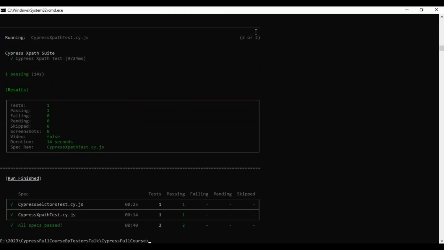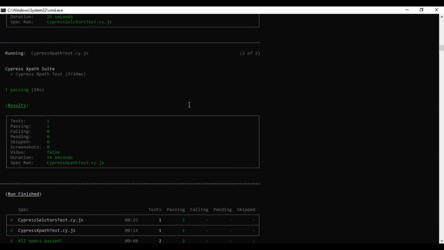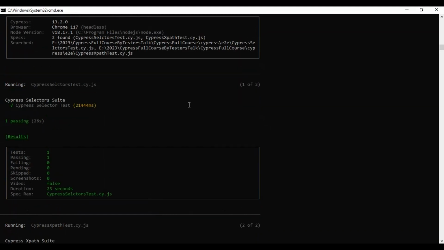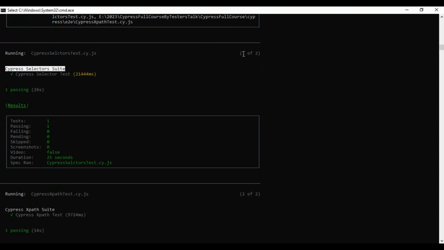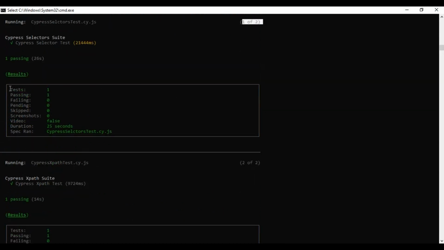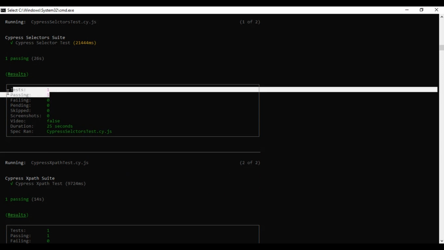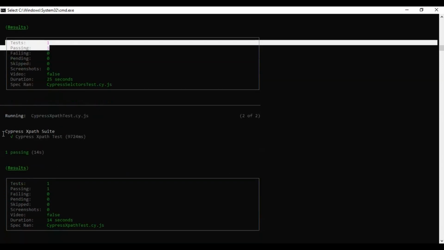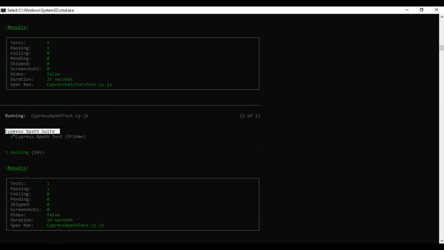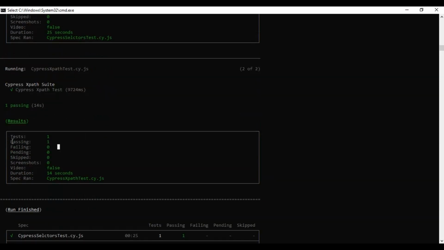And if you see here, it has already executed the code. I will go up. Firstly, it has executed the first spec file, that is the Cypress selector suite. That's one of one. Here you can see how many tests there are. Only one test was there and that has passed. After that, this is the second suite, that is the Cypress xpath suite, and it has only one test and that has passed.